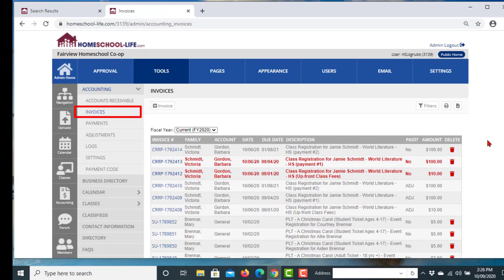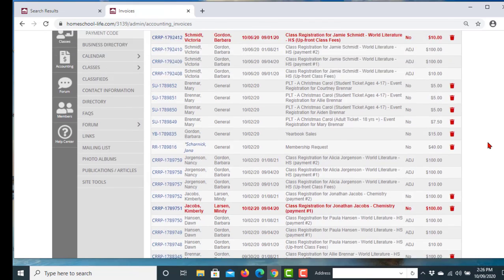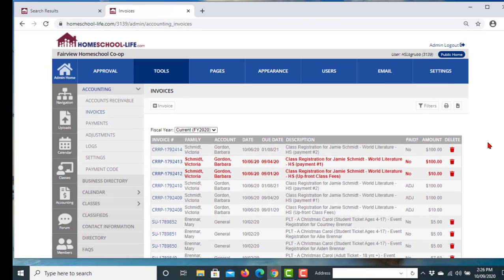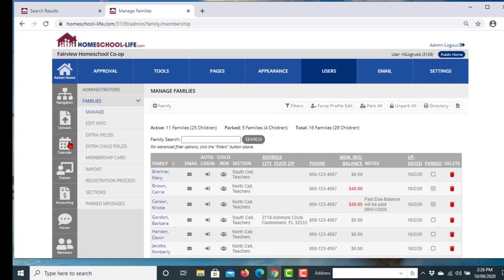Here you can see a list of all of the invoices that have been generated for all of your families. The first thing I'd like to look at is several ways that invoices are automatically generated by the system. The first way is through new membership registrations. And I want to show you where that takes place, where you actually input the information so that your accounting system will create these membership registrations automatically.